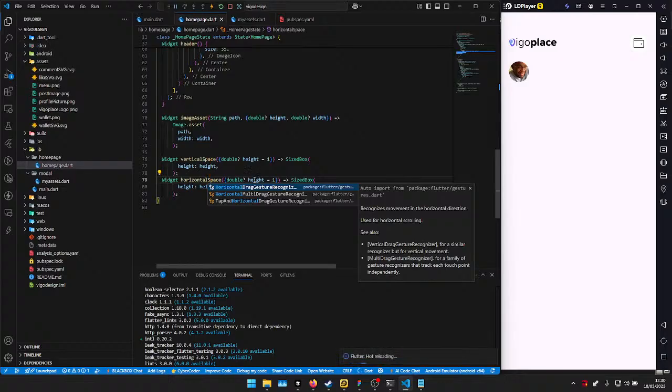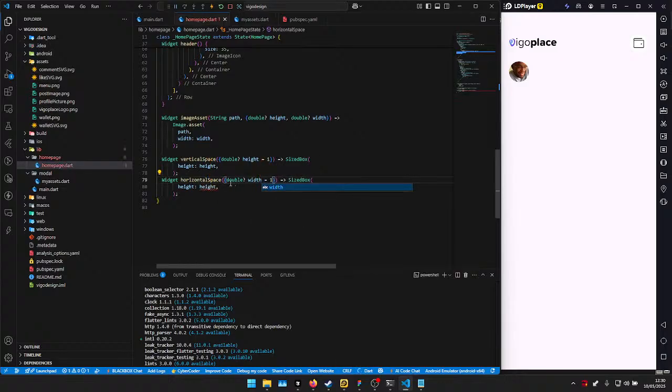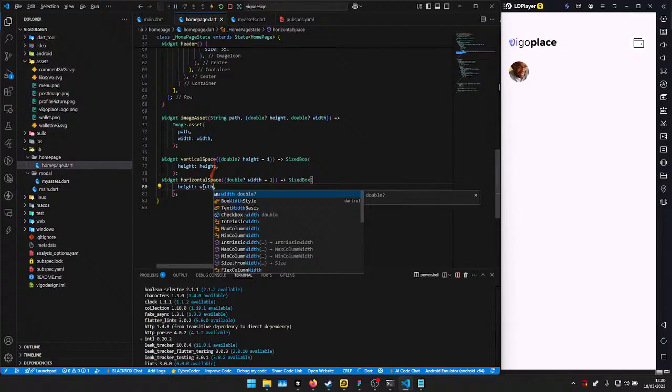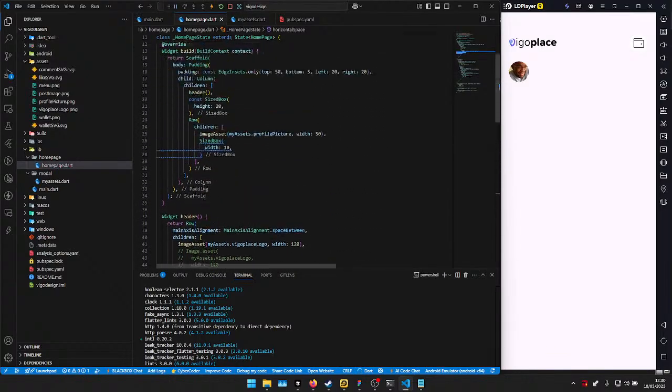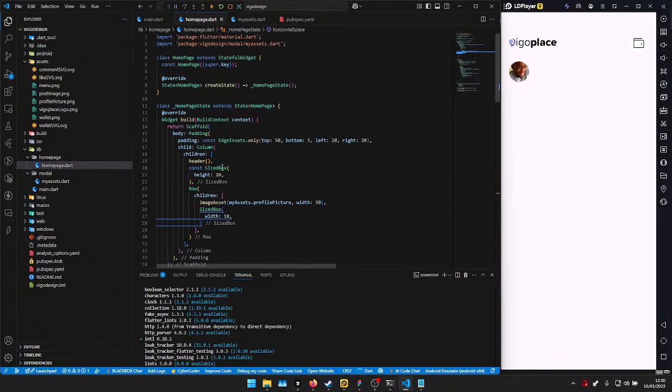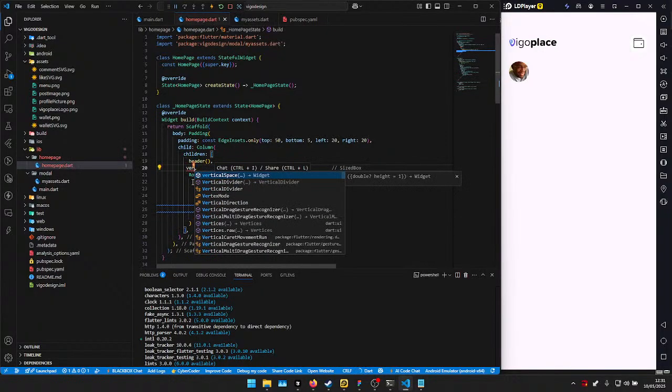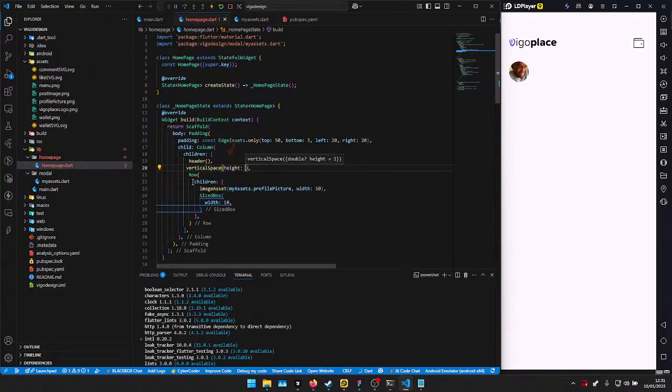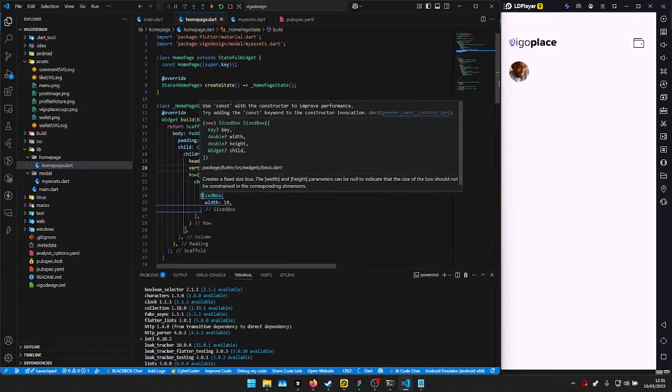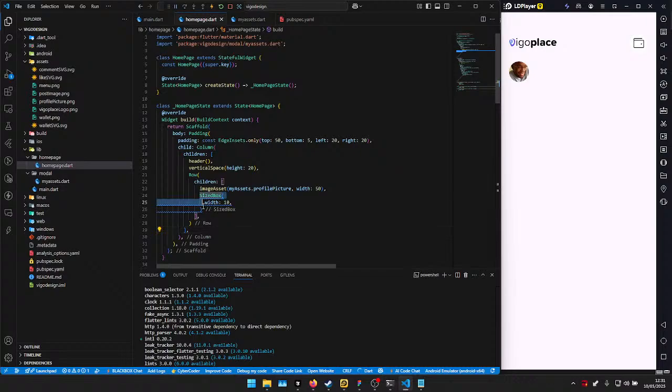But this time, instead of height, it's going to be width. So now we're going to replace our SizedBox here with its appropriate one, which is vertical space of height 20. And you can see the essence of doing this: you no longer have to deal with this constructor thing. Now over here, we're going to do our horizontal space and give it a width of 10.